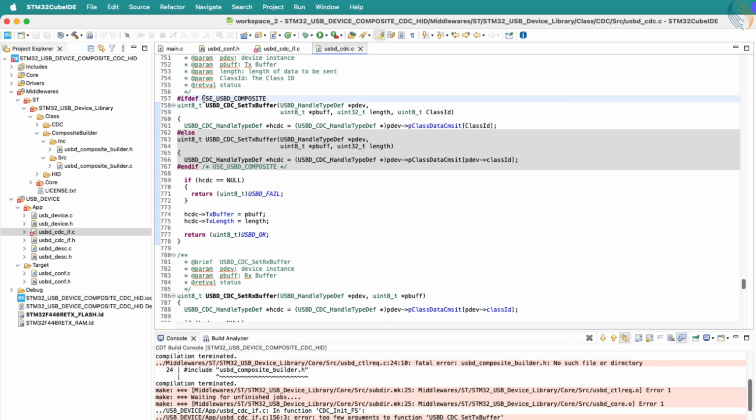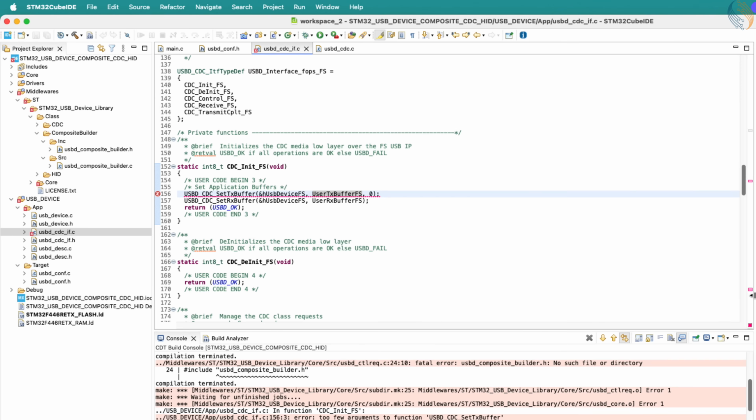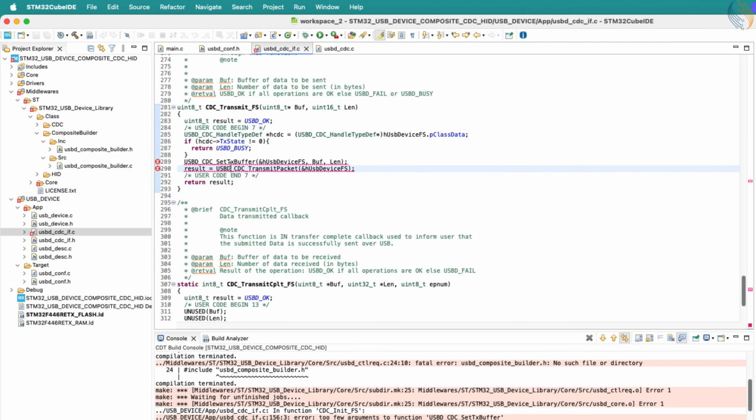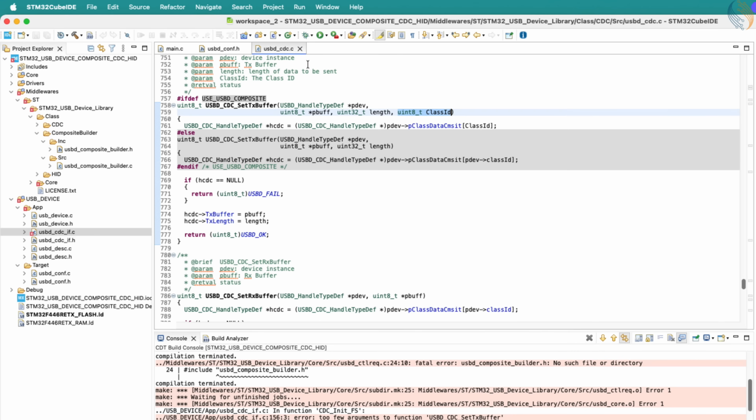It has been replaced with a new version that has one additional parameter at the end, which is the Class ID. We cannot fix this just yet, because we do not have the Class ID for CDC. Once we register the CDC class manually later in the process, we will have the Class ID and we will fix all these functions at that point. The remaining errors in this file will all be fixed in the same manner.